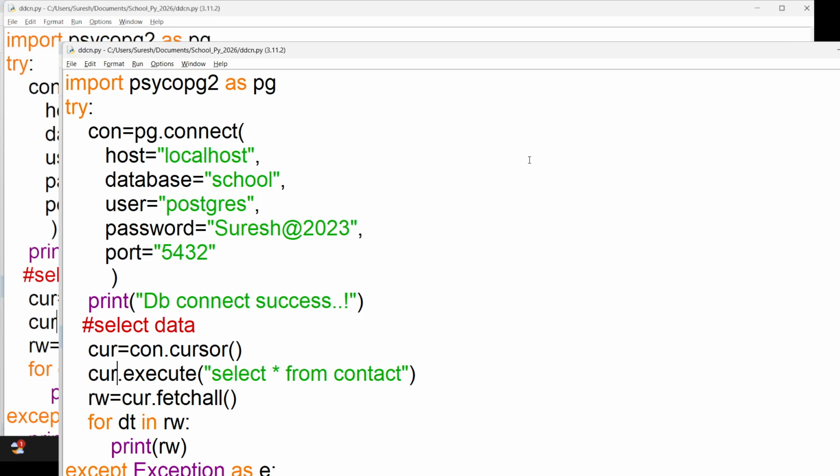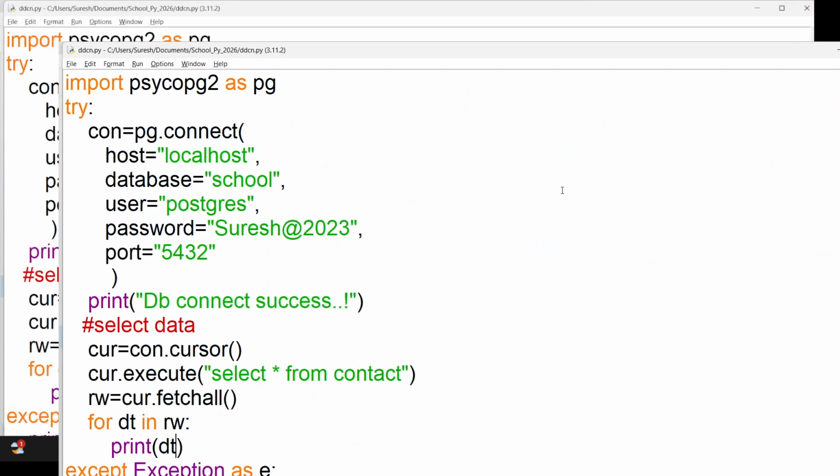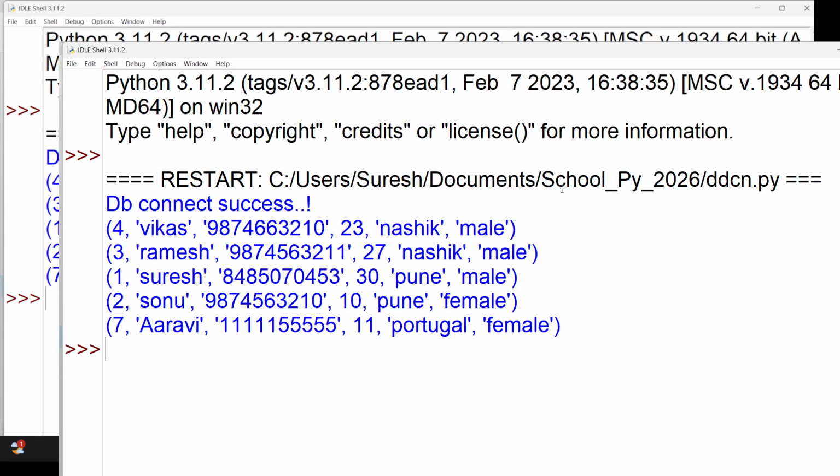Maybe the problem is somewhere. Okay, we printed the row, but we need to print for i in something, right? So we print i, but all the things. Okay. Now you can see that we have properly filtered data, correct. Same data we are having here.